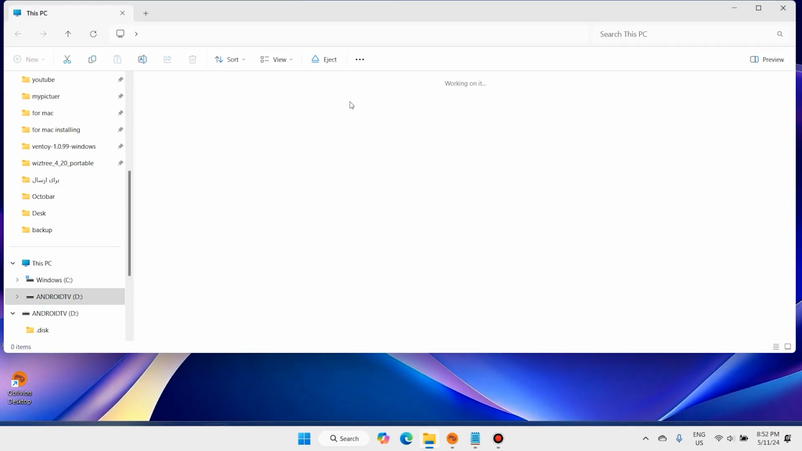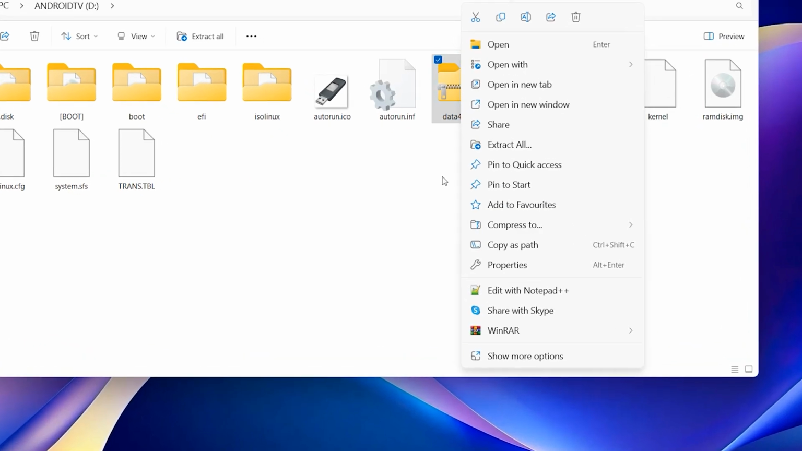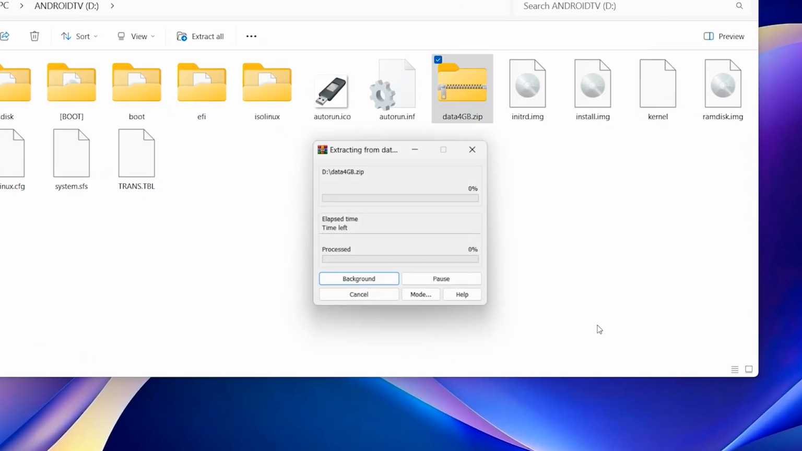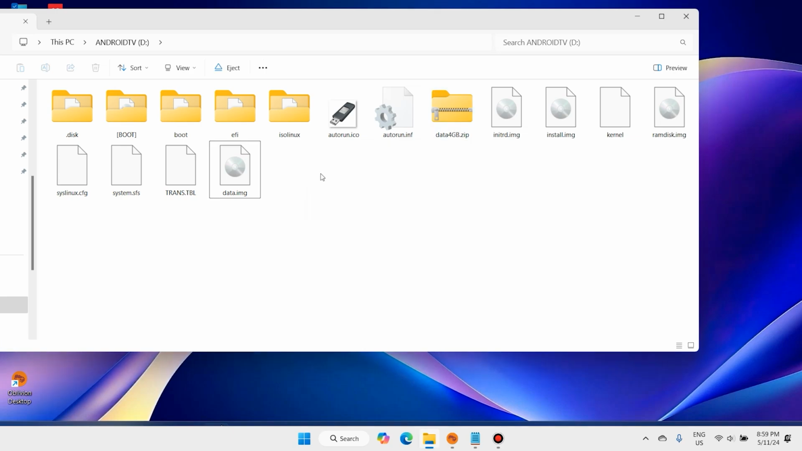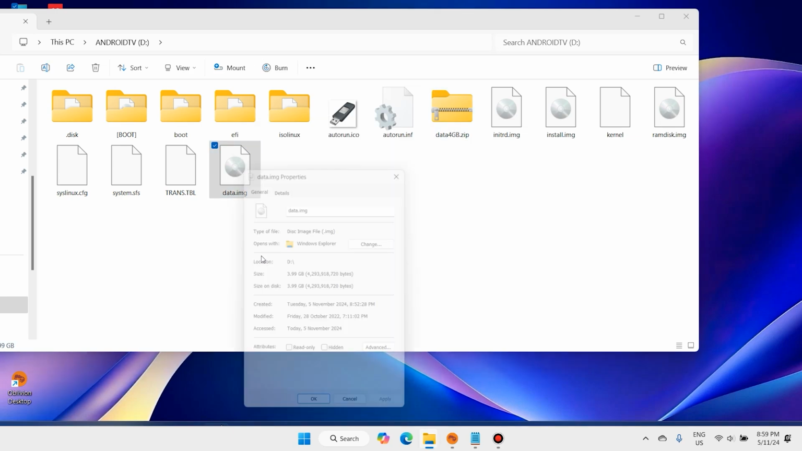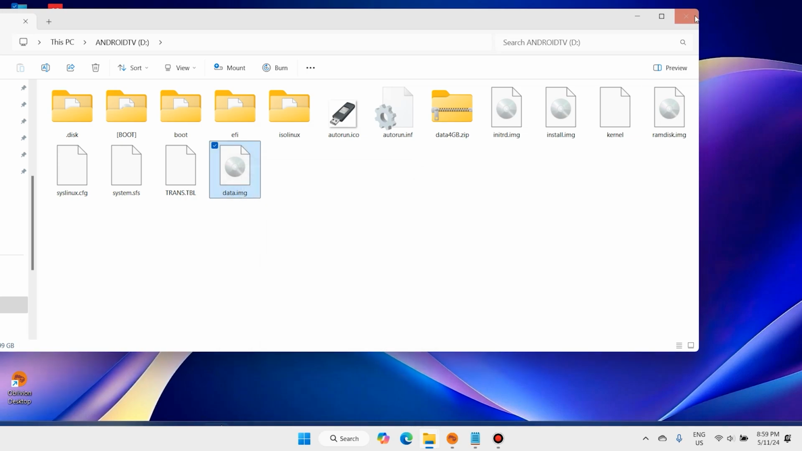Open the flash. Find this folder, data 4GB. Extract this file with WinRAR or 7-zip. I extract data.img. It is 4 GB. It is ready to install.